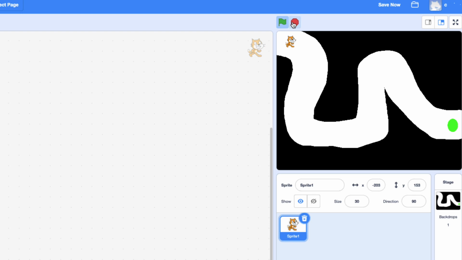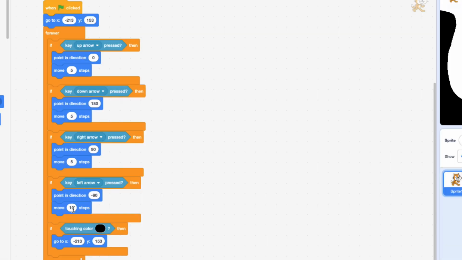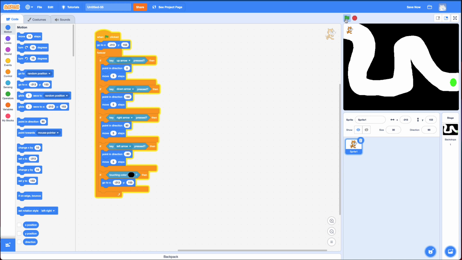How would I slow this down? Well, to slow it down, you can change the amount of steps it takes each time it moves. Right now it's 10. If I change each of these to 5, it would be half speed, maybe a little more manageable. That's better. I'm going to cheat for testing purposes and move it to the end.